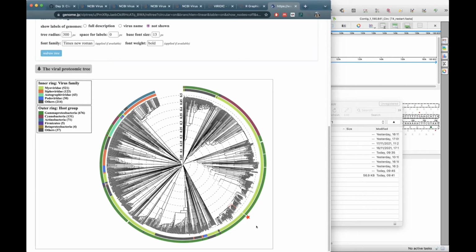So if you have any questions about VipTree, now is the time. You were mentioning that Myoviridae is going to get another naming. In this case, we have the inner ring in this apple green color, which according to the legend is Myoviridae. If you're using this technique to identify where your sequenced virus falls, how do you do the classification when all these things are being renamed?